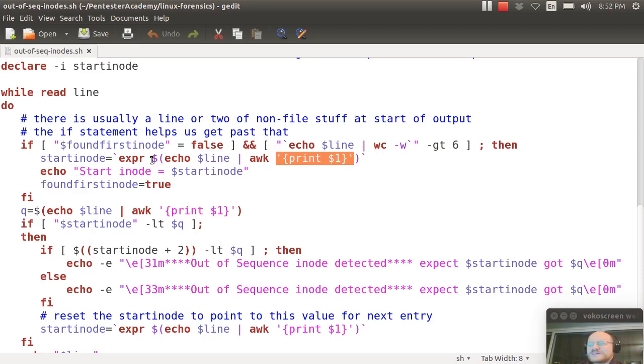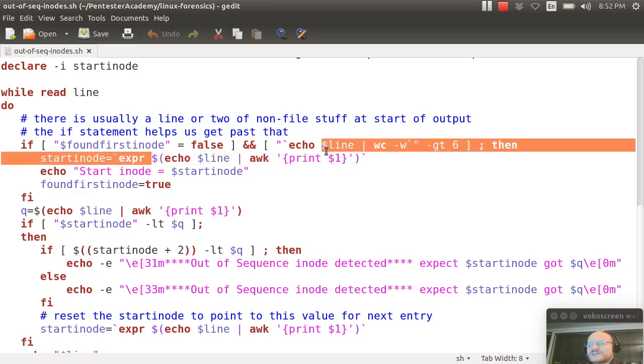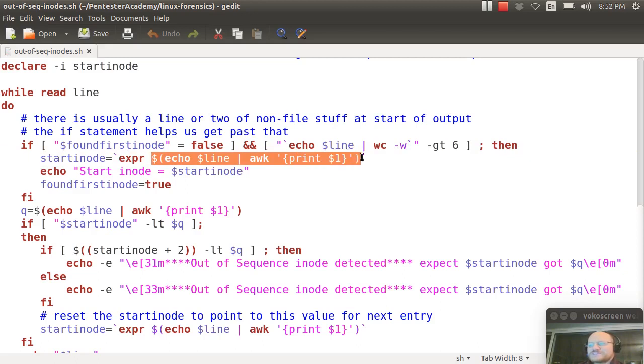This is inside of dollar sign followed by parentheses. And that takes all of this and turns it into a single argument, which is passed to expr. That means please evaluate this expression and return the result. So this is in backticks, which causes that result to be stored in my integer.